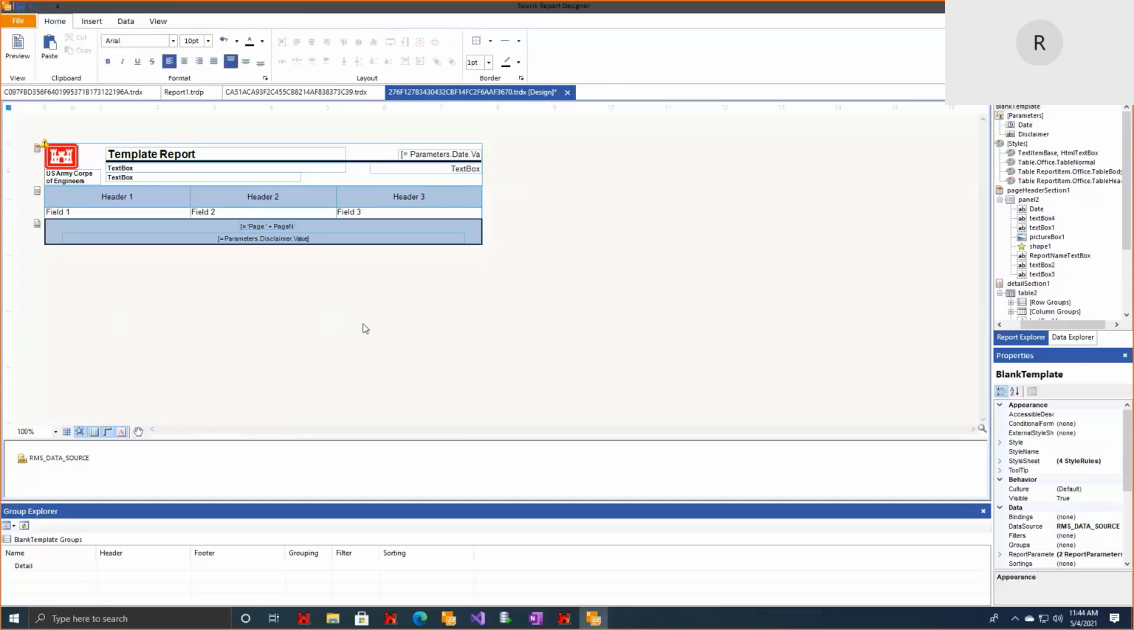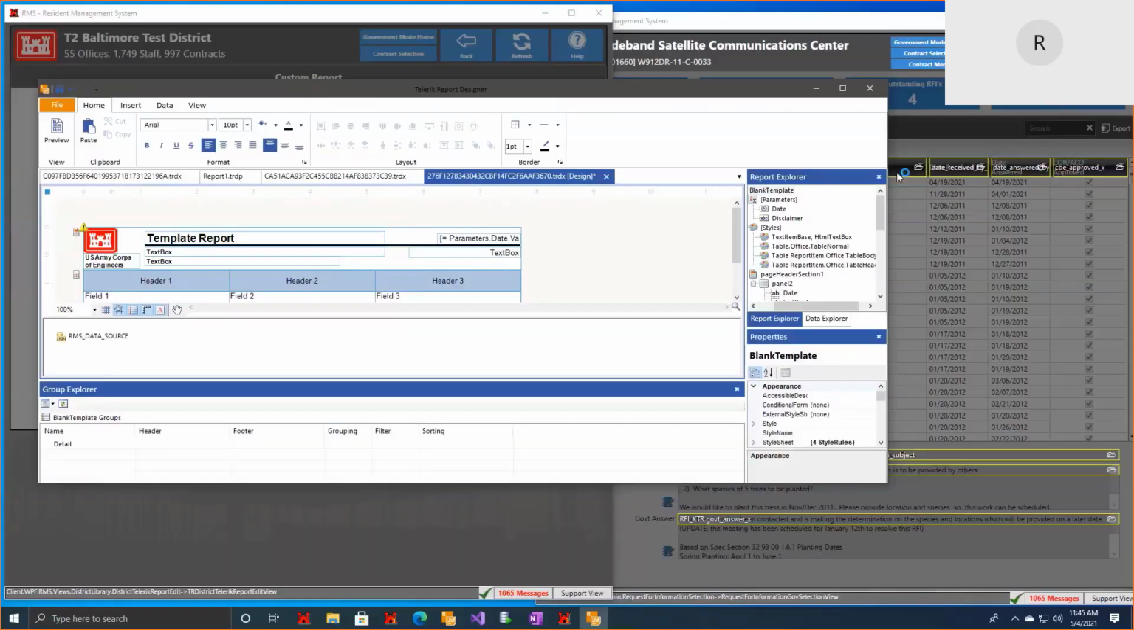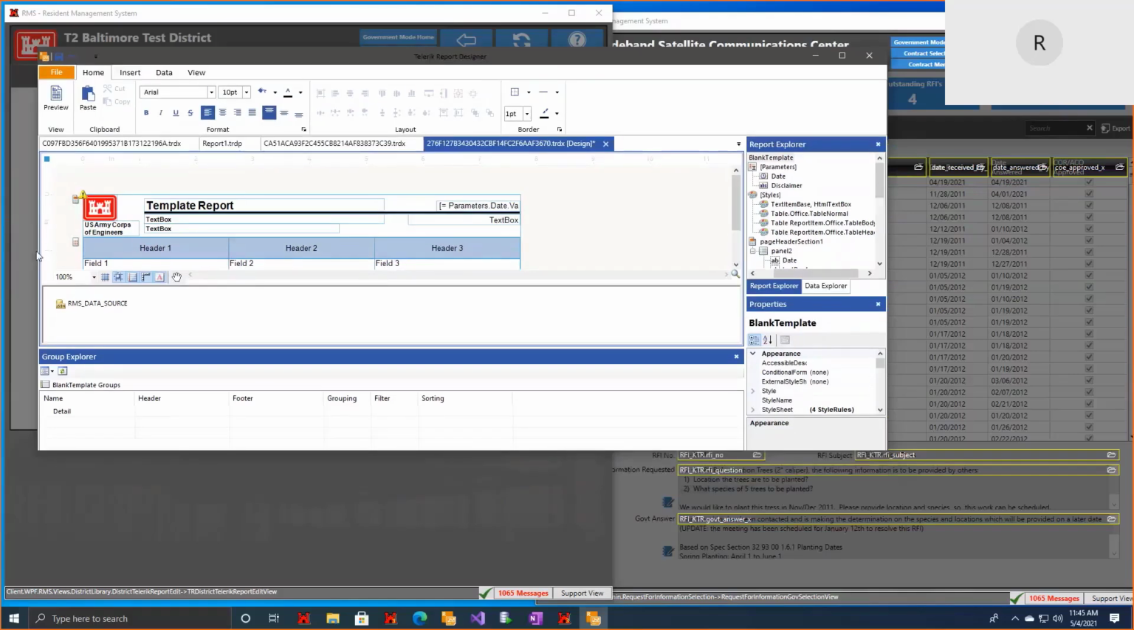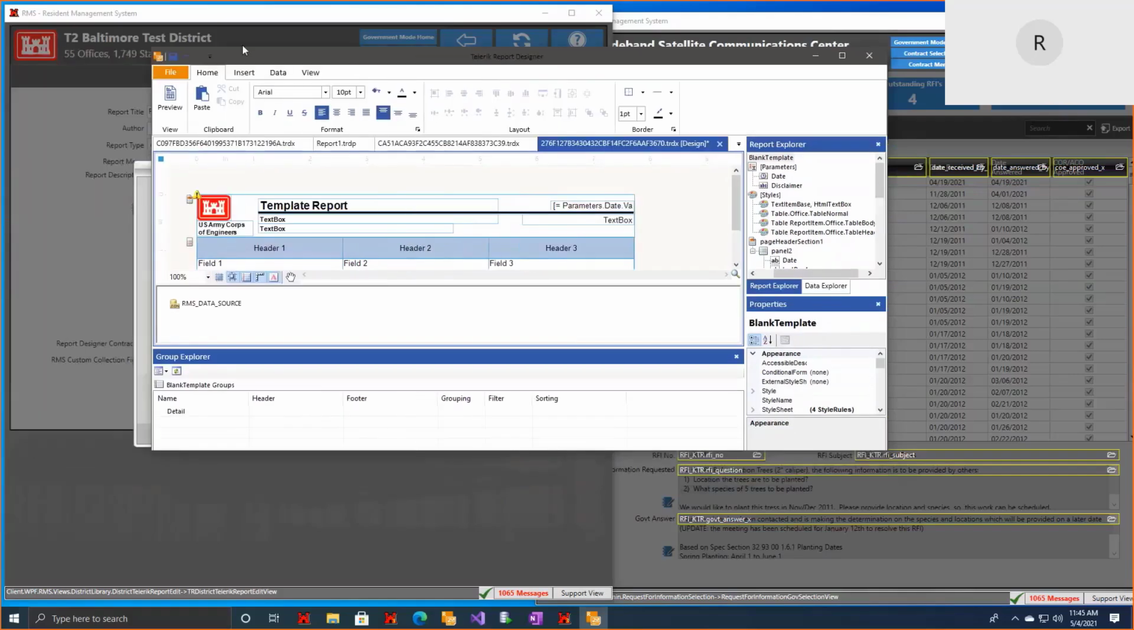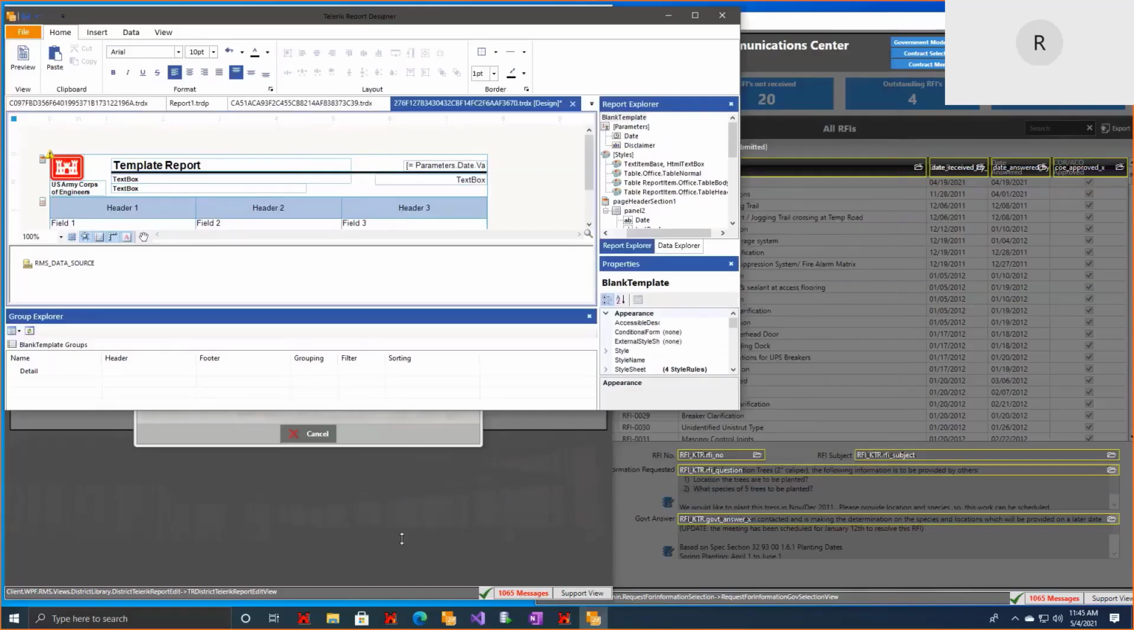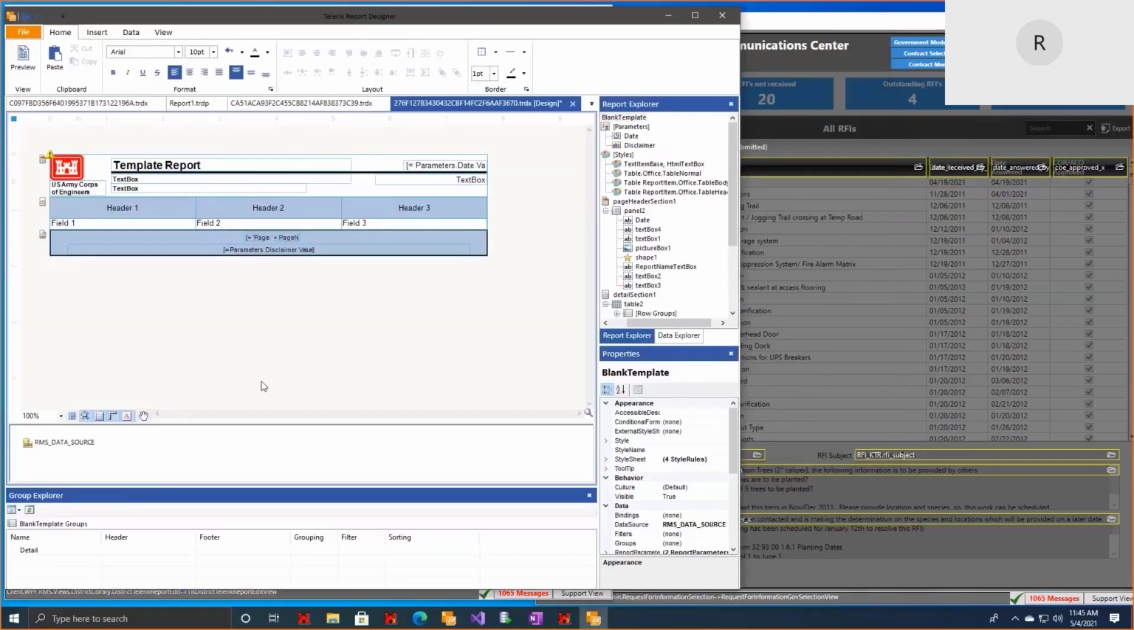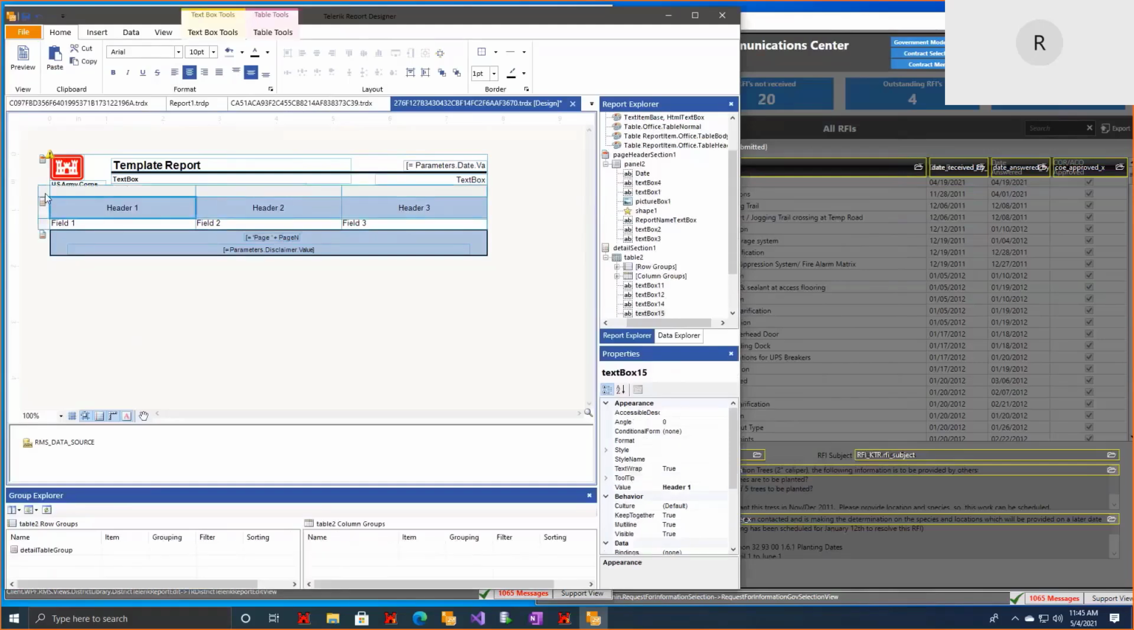So let's go ahead and just start building this report for our RFI screen. The very first thing that I'm going to do, let me go ahead and minimize this so we can see our other screen. Sorry if this looks a little squished.